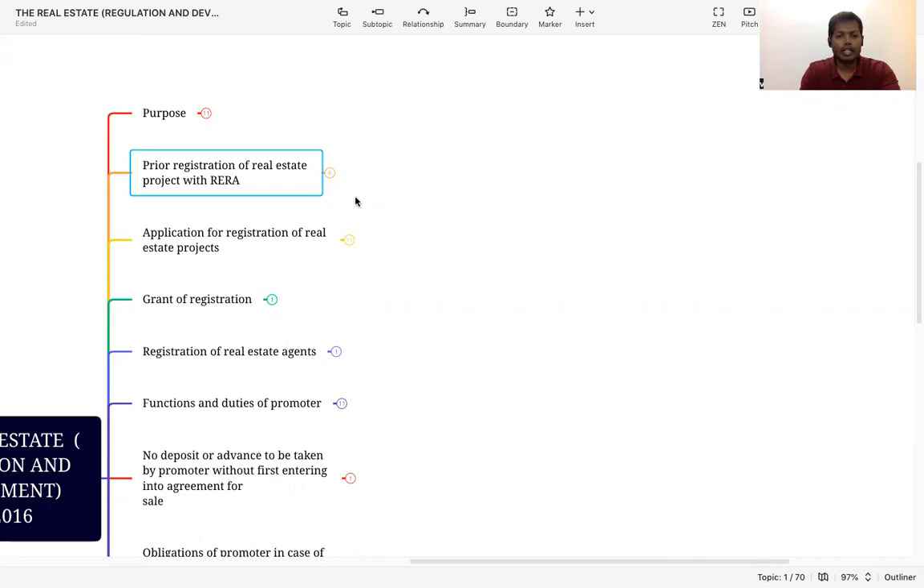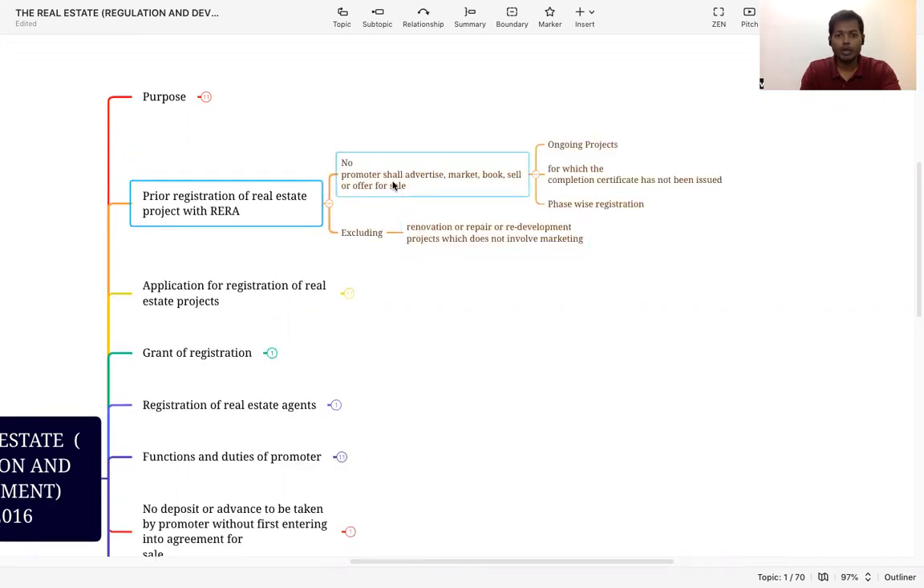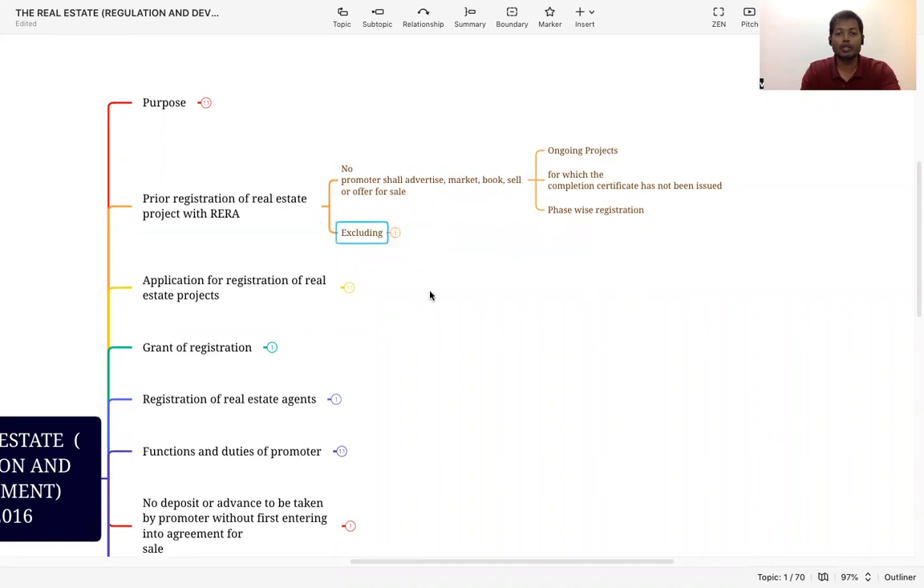It is very clearly written in RERA that prior registration of any real estate project is required, and before that registration, no builder or developer can launch their project. So, no promoter shall advertise, market, book, sell, or offer for sale any of his projects if he has not registered his project under the RERA.